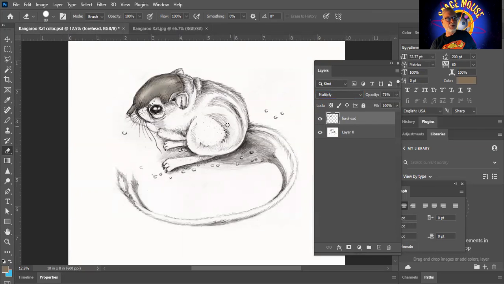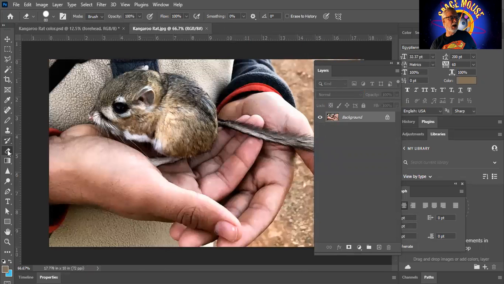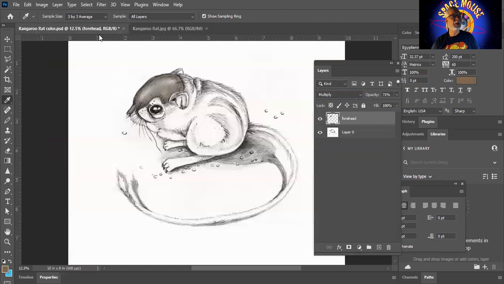Down in here is where I have that tan color. So if I take my eyedropper again, it's I, not E, to get to it. I don't know what E does. If I hit E, it's the eraser. I want to pick this brownish color in here and see if it matches fairly well. That's pretty good. Now I'll come over here and take my brush.